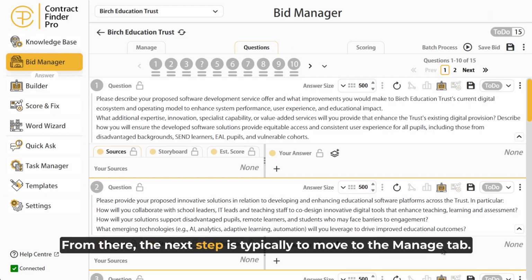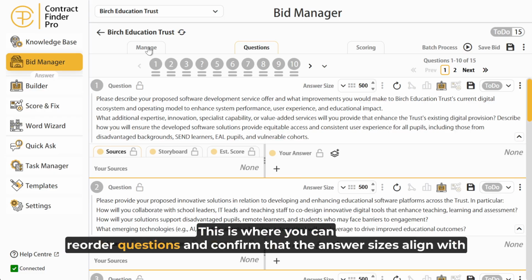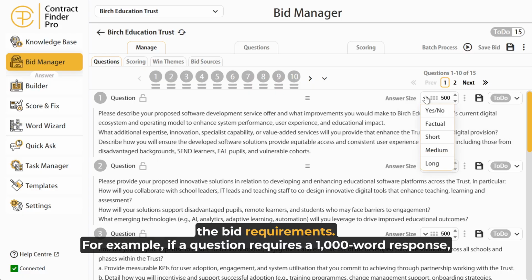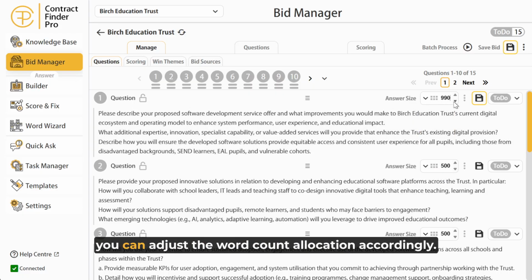From there, the next step is typically to move to the Manage tab. This is where you can reorder questions and confirm that the answer sizes align with the bid requirements. For example, if a question requires a 1,000-word response, you can adjust the word count allocation accordingly.